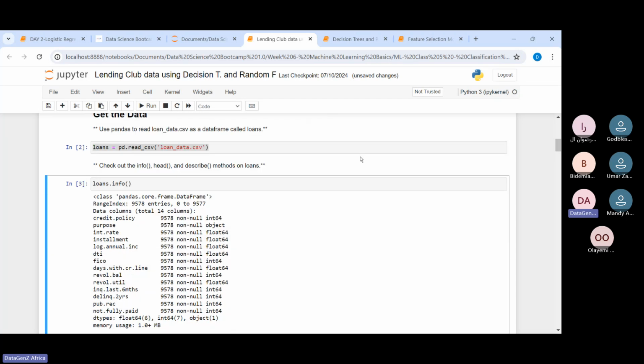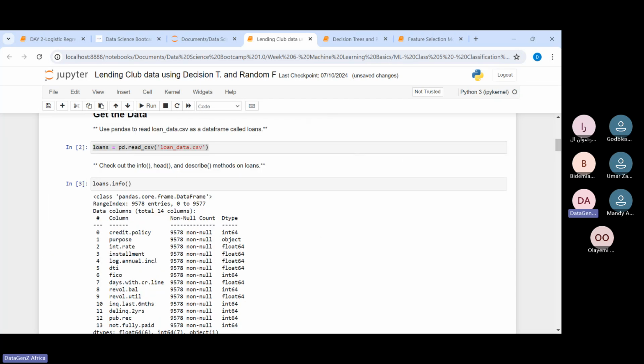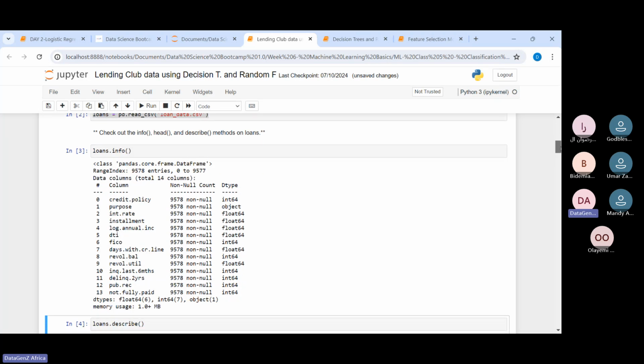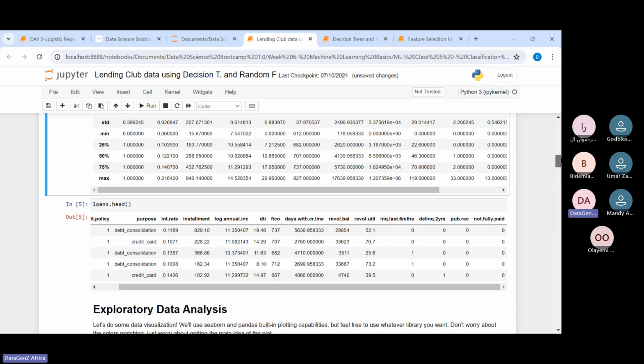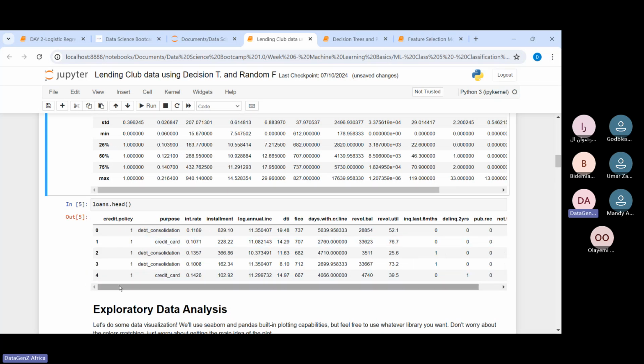Let's check the information. So this is a very nice data set. We don't have null values. We have a perfect, complete, non-null data set, right? And then we have about 14 columns. Then we can check the info or the head of the data just to see what the data set looks like. We have the credit policy.